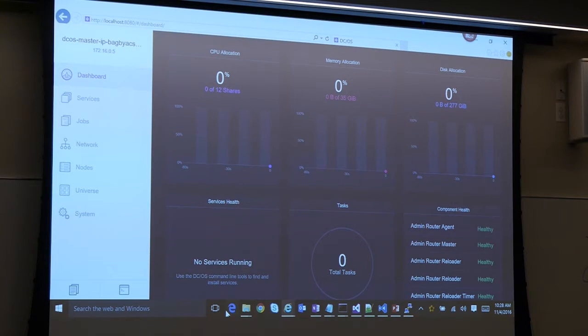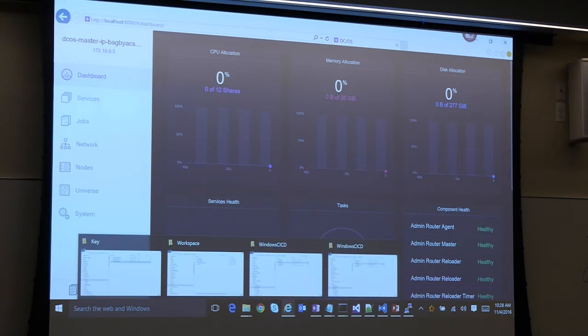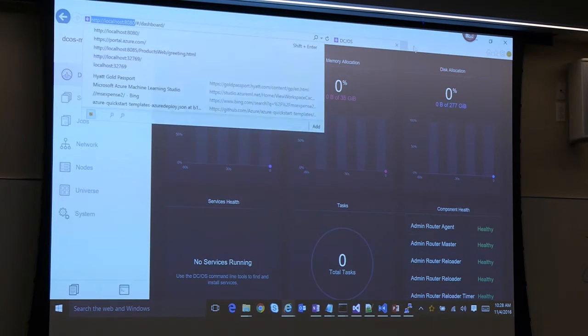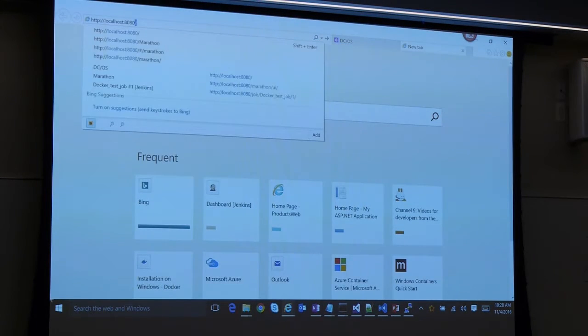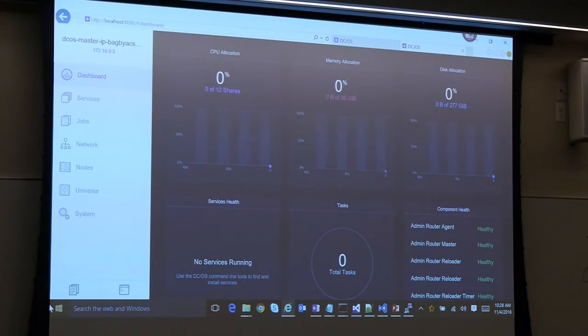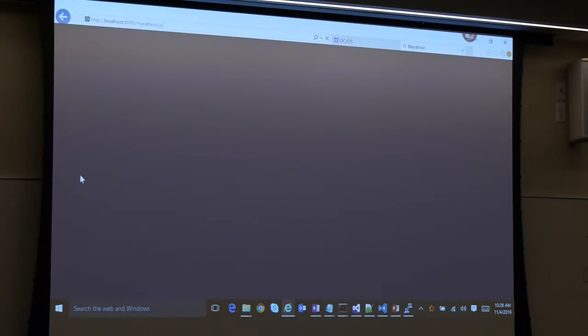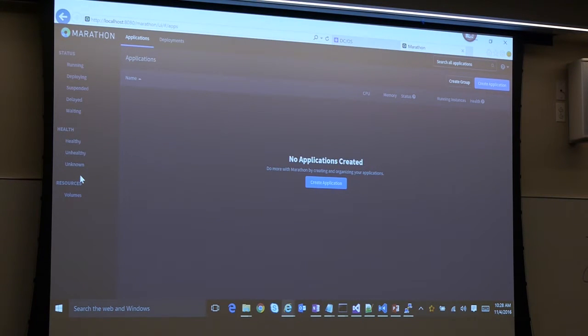Okay. So I've got ACS up and running, DCOS. I've got nothing running in here. So let's go over to Marathon. I'm going to open up localhost 8080 to Marathon, which is the scheduler for DCOS, or the default scheduler on it is for DCOS. And we can see I don't have any applications created.